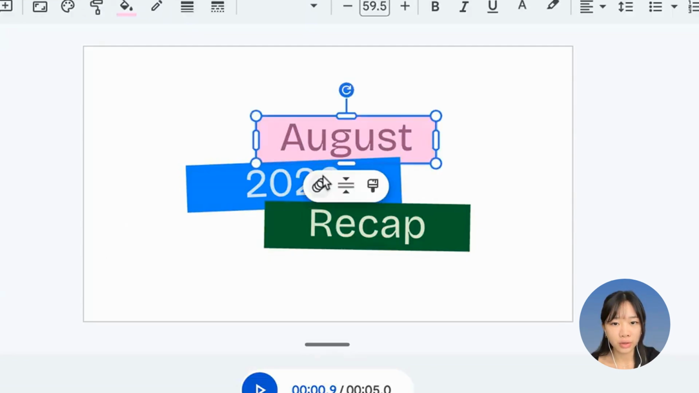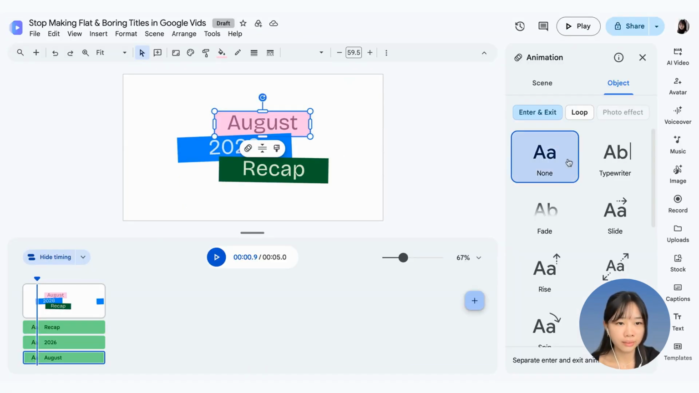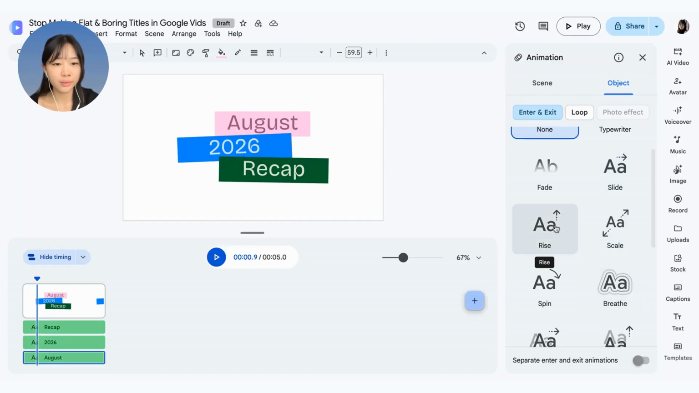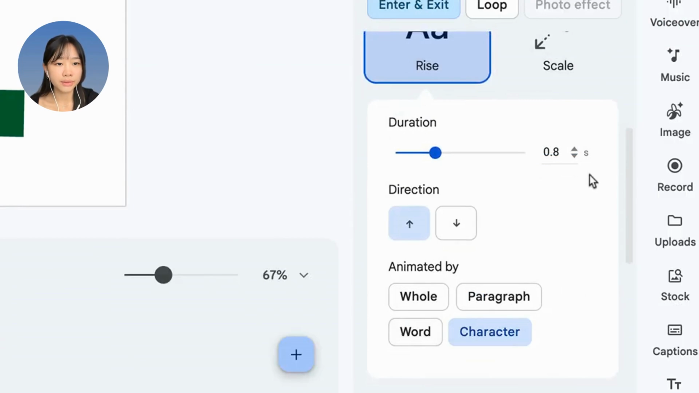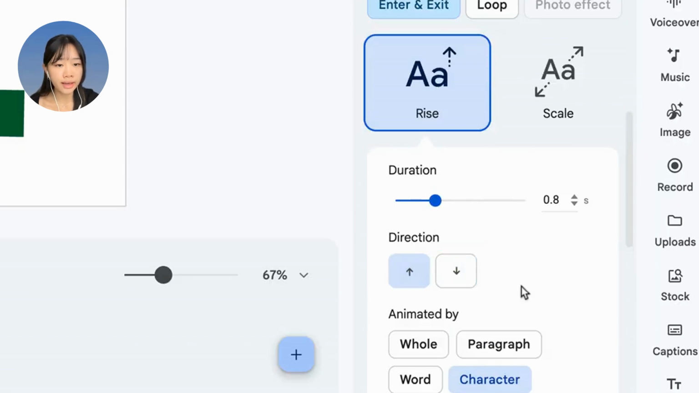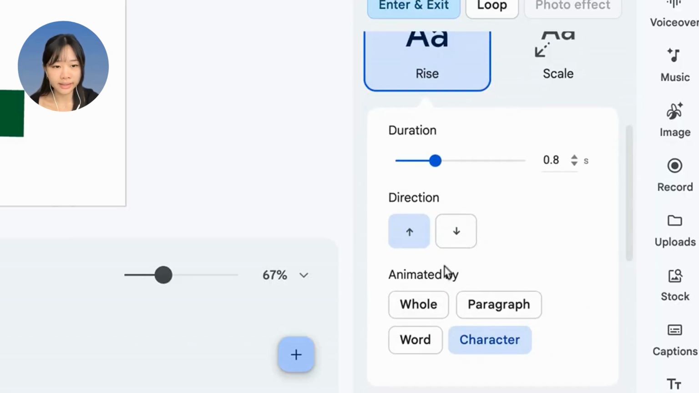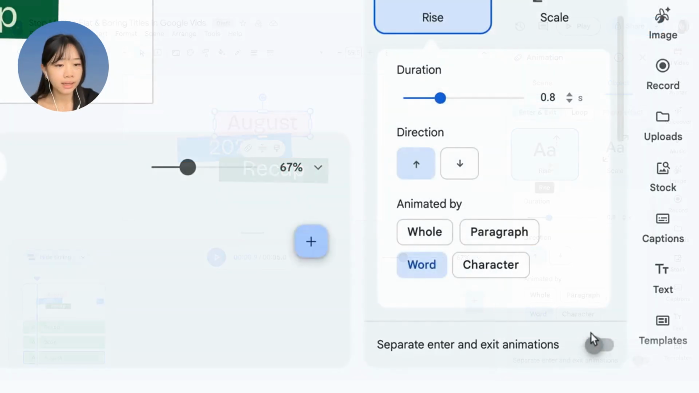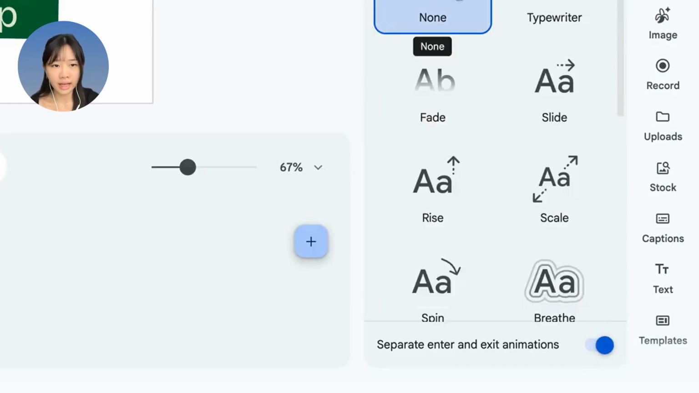I'm going to click first on August, and then I will click on the animation button. Here you will have a variety of animations that you can play around with, but for the popping effect, I'm going to pick this Rise element. In the Rise element, you'll see that you can adjust different things like duration, the direction that your text rises, and also how you would want to animate the text. But I think I want it to appear as a whole word so that it feels a bit simpler and neat. And then I'm going to go down and click on separate enter and exit animations so that it only enters and doesn't exit.